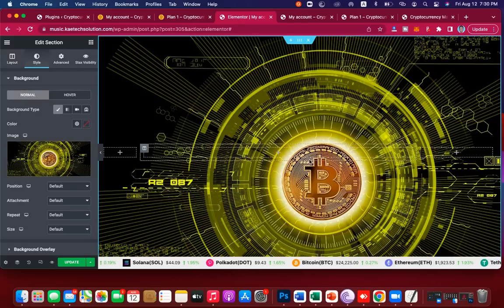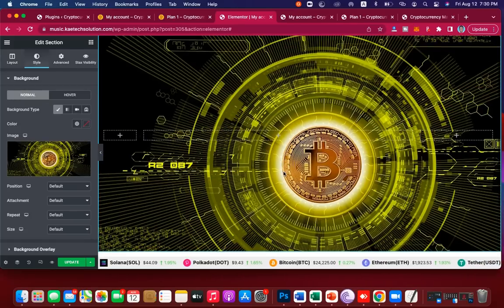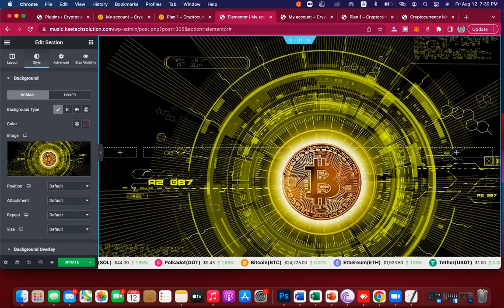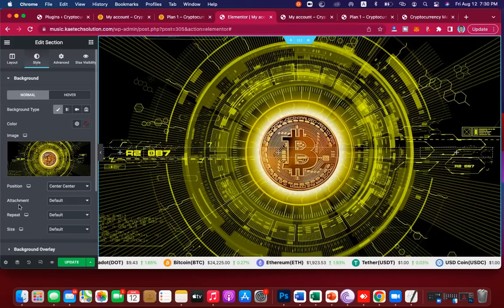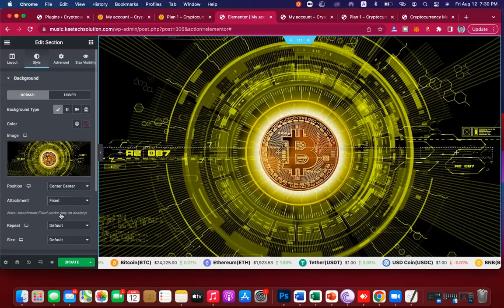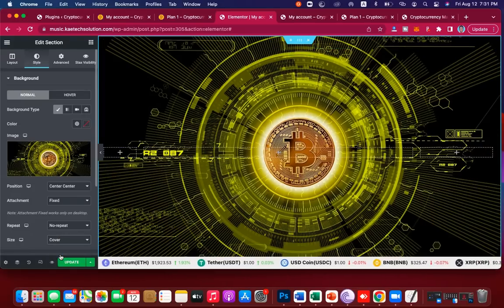So this is how it's going to be. Now to make it well centered and everything, I'm going to position it center, and the attachment I'm going to say fixed. Then repeat I'm going to say no repeat, and the size I'm going to choose cover. That will fit very well, so that whenever I scroll it's still going to be there.